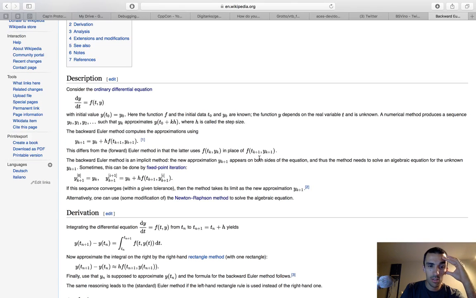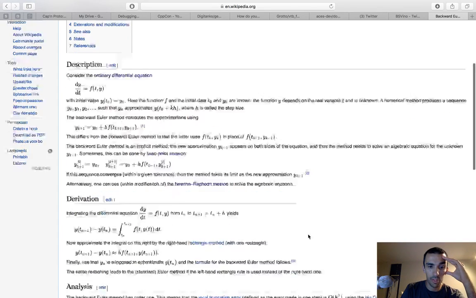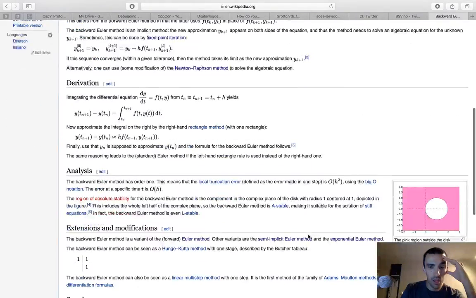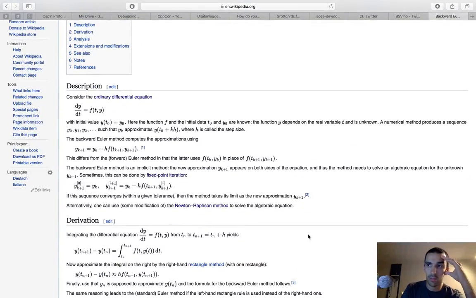How is this even possible, though? Oh, I guess it's an implicit method, so you have to solve for it, or do Newton-Raphson iteration. I don't think backward Euler is quite as straightforward as regular Euler.